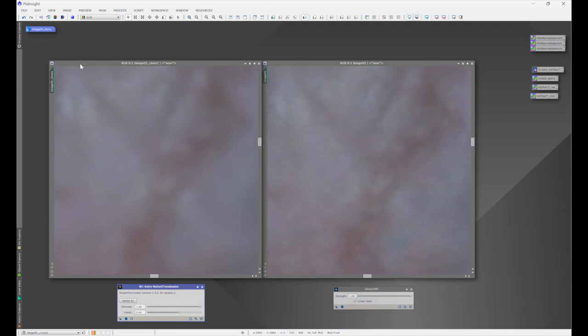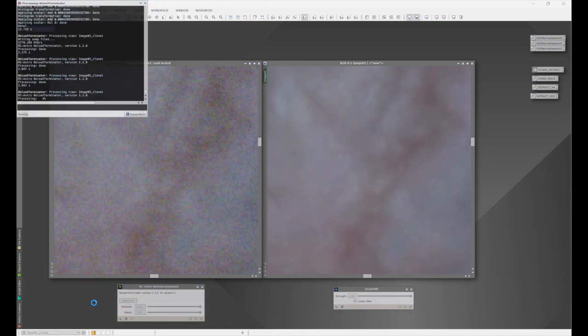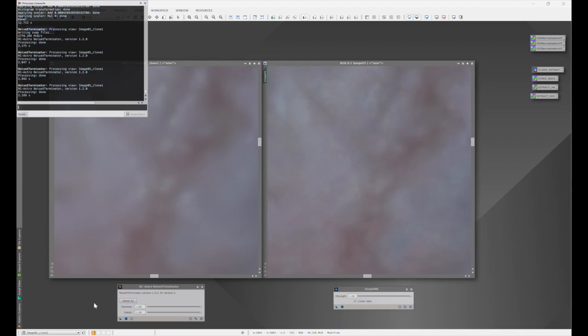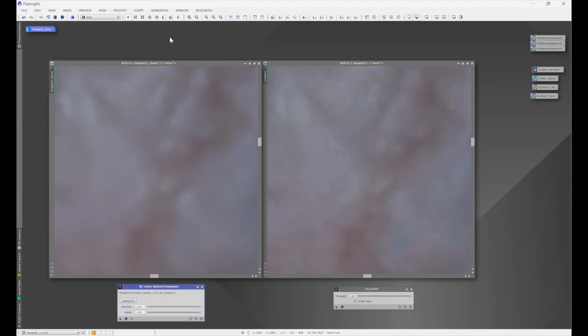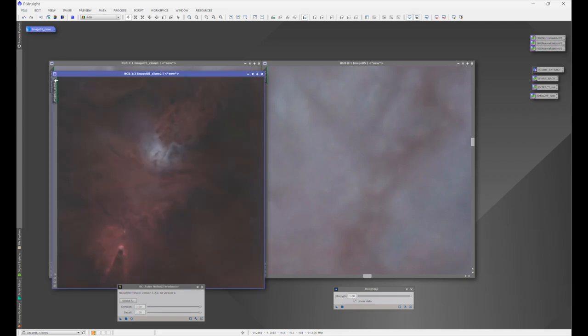Now, let's go ahead, let's back it out again. Let's just max our detail slider. And this right here is the absolute maximum that Noise Exterminator can go. This is as good as it gets. As you can see, it's getting very smooth. It's over smooth here.